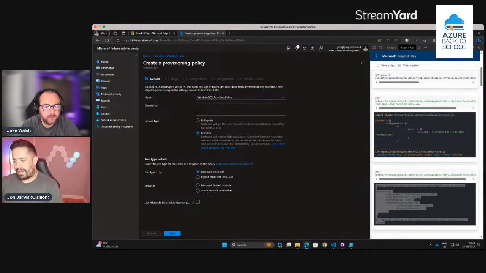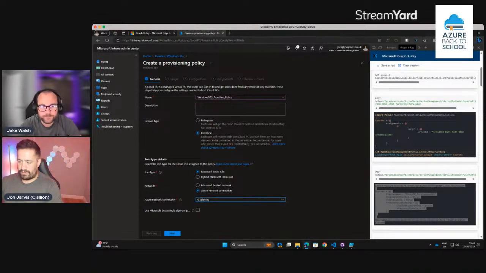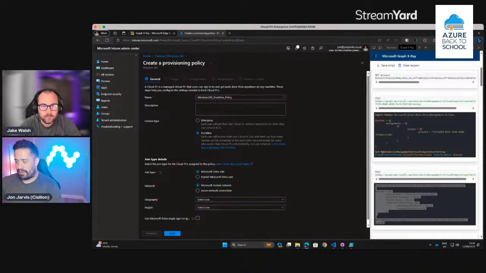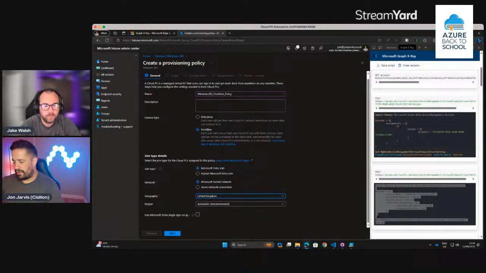So we're going to use Microsoft Entra Join. We're not going to do the Microsoft Entra hybrid join. We're going to use a Microsoft hosted network. As we said earlier, if I've got my own landing zone, I connect to the landing zone. I'm going to use the Microsoft hosted network, and we're going to go United Kingdom. Location just goes automatic, and I'm going to enable single sign-on.